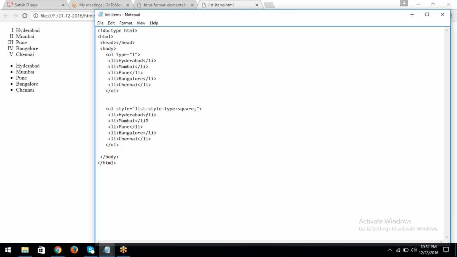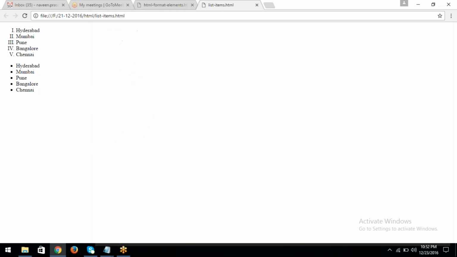And finally none. Okay, if you use this value none, no list style is applied for list items. Okay, only empty list items are displayed, without any style. So these are the list elements in HTML.